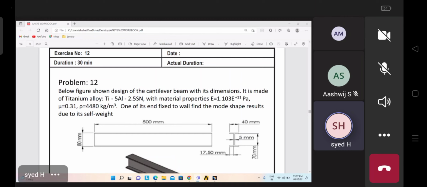I will take the material here, that is my titanium alloy, whose material properties are mentioned here. Poisson's ratio, density, everything is mentioned here. One of its ends is fixed to the wall. In modal analysis, we are not specifying any load. With self load only, we will check the natural frequency. Always natural frequencies we find by taking self loads, the self load of the object.